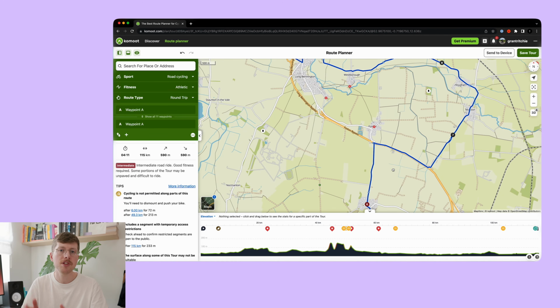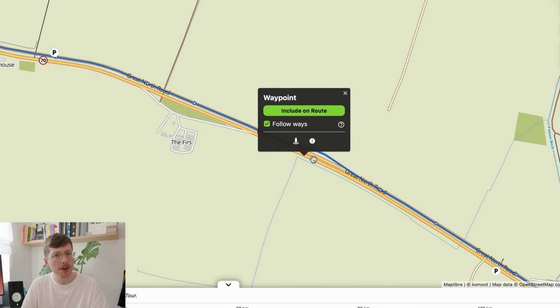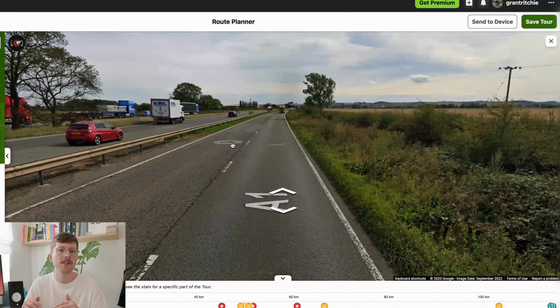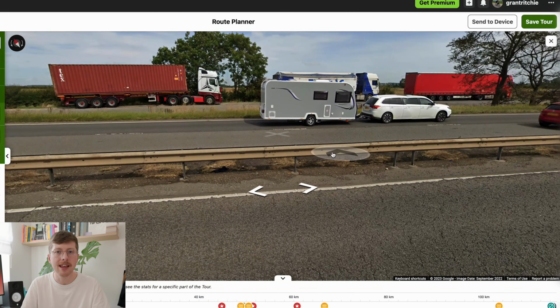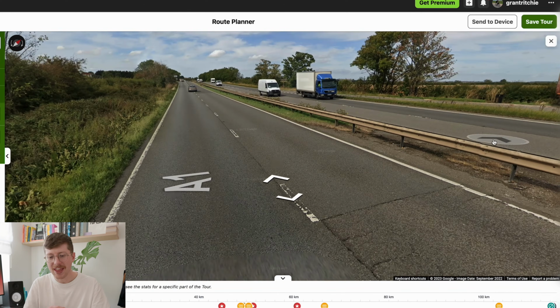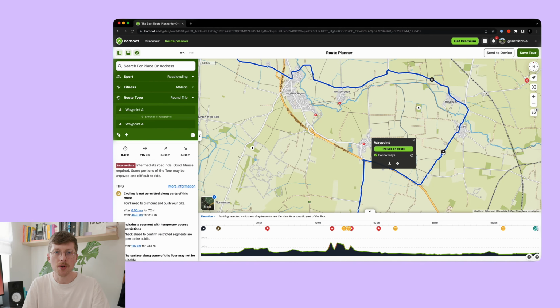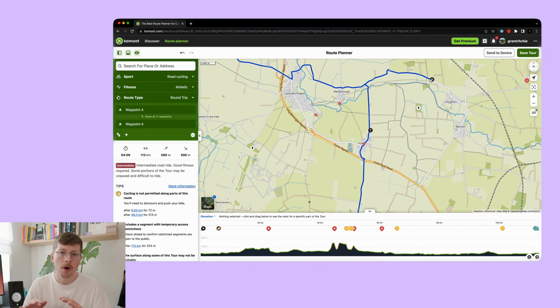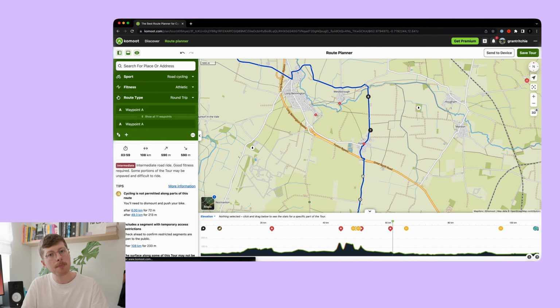But it also has this really handy feature of being able to check the Google Street View. So you can just click a point on the road, view the street view, and then have a little bit of a scan around to see whether it's a type of road that you'd like to ride. So in this situation on the A1, it definitely doesn't look like I want to cycle my bike down there. And so I'm gonna have to try and plan a way to sort of avoid that part of the route.